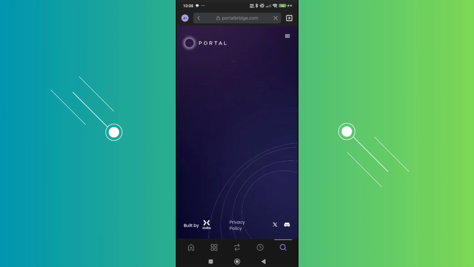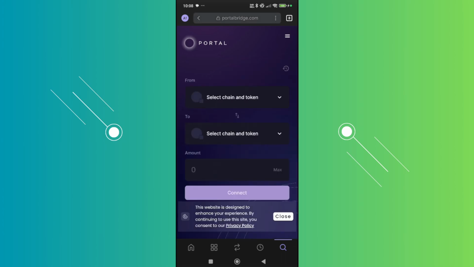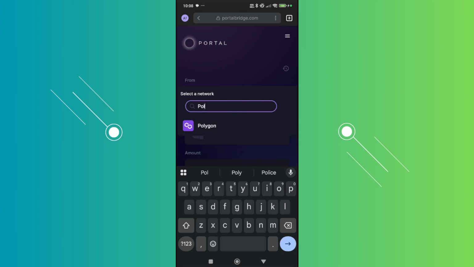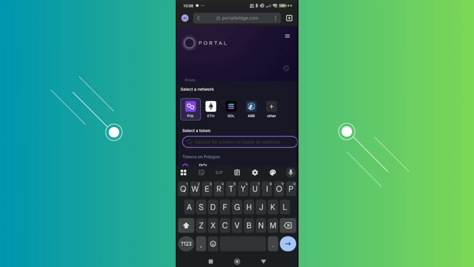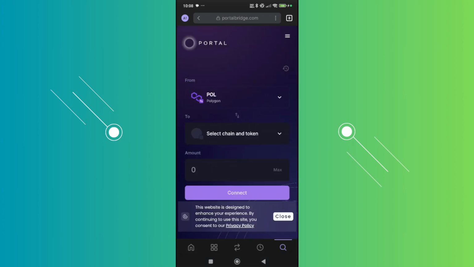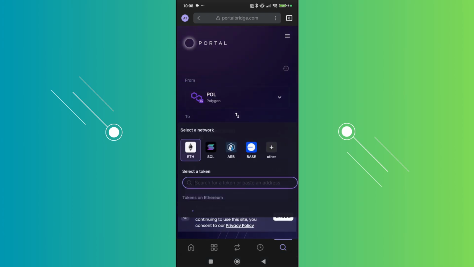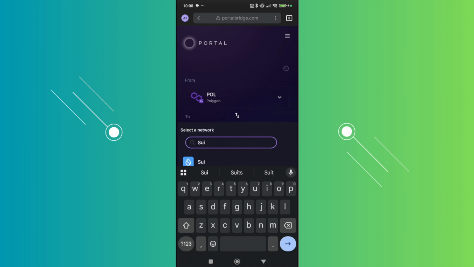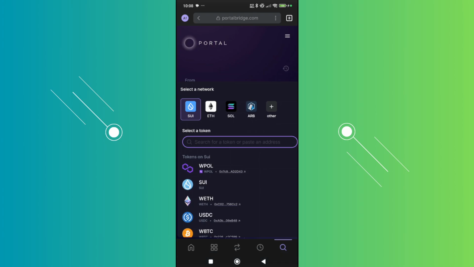From here, we want to specify a few things. Since we want to swap from Polygon to SUI, the from section is going to be set as Polygon. Let's click on plus or other, type in Polygon, and choose Polygon in the options here. And the to is going to be SUI. So in this case, choose other again, type in SUI, and choose SUI.